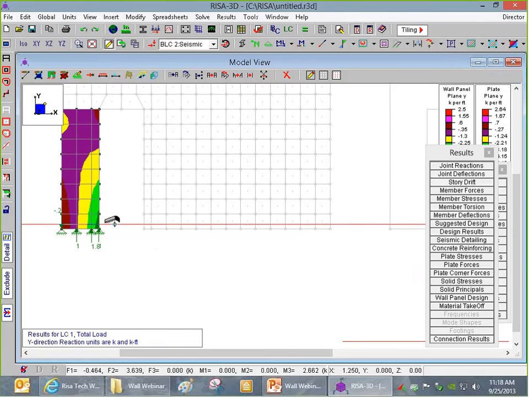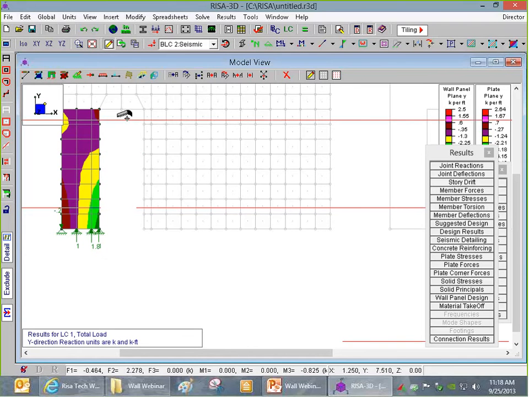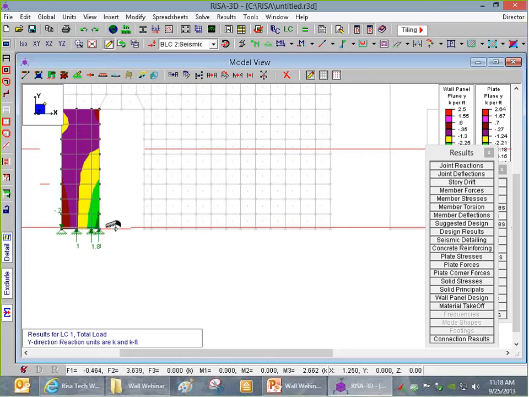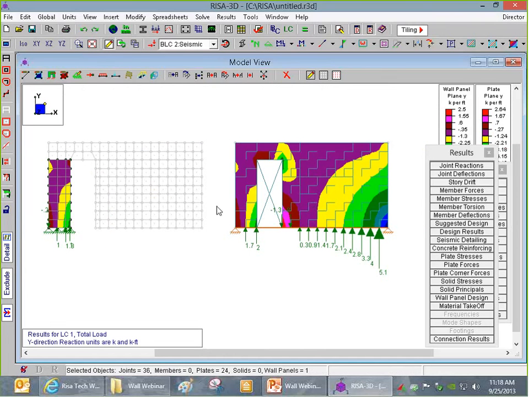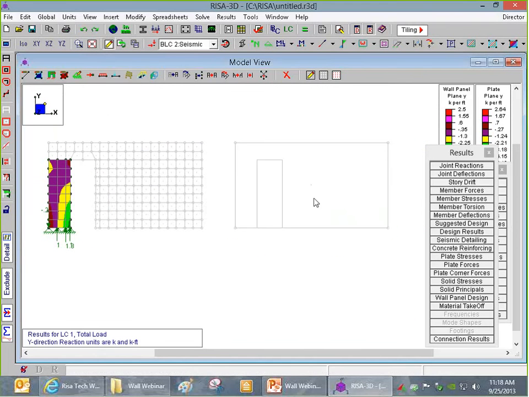And so scrolling through here, I can see a constant shear of about 464 pounds. And going up and down, my axial force, of course, increases. And so what we see here is the axial force tops out at about 3.6 kips and the moment at about 2.6 kips.